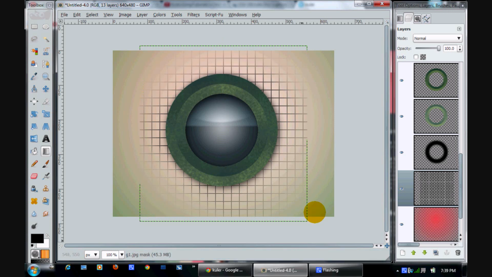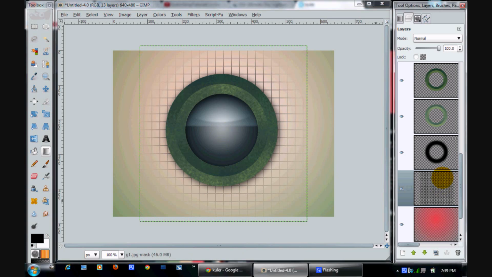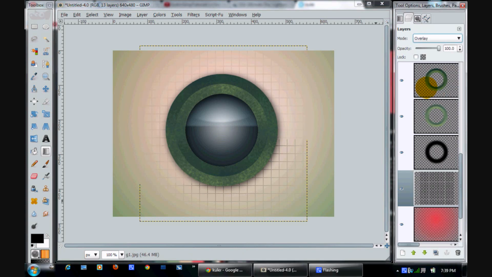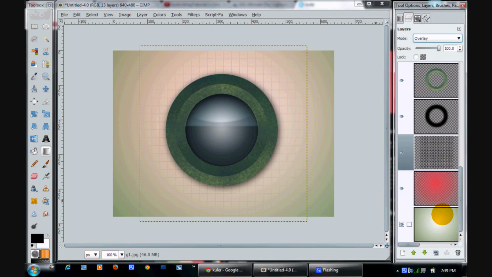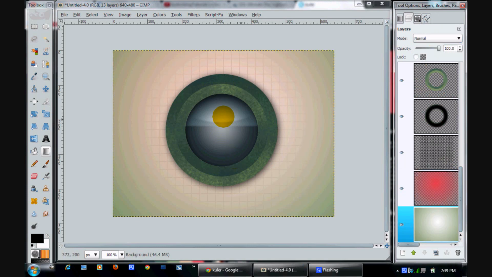So sort of like that, and maybe put it on overlay or something. That looks good. So it's sort of like a grid in the background. It looks pretty cool.